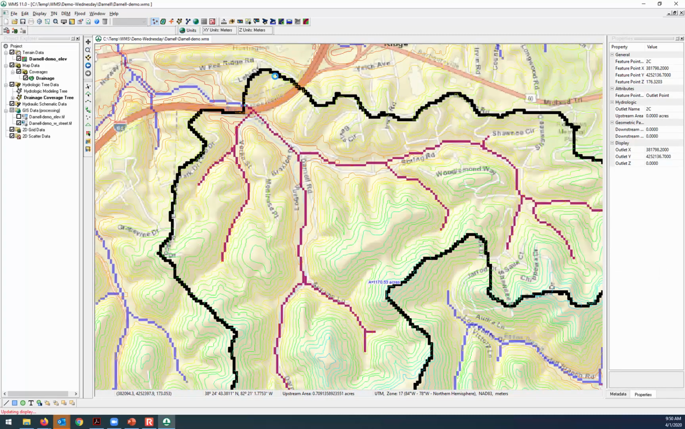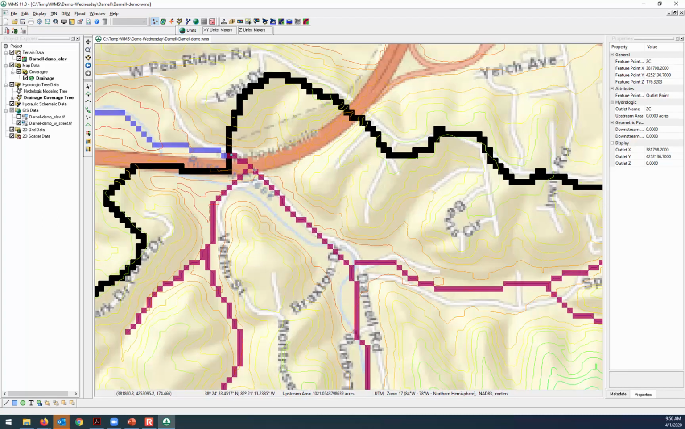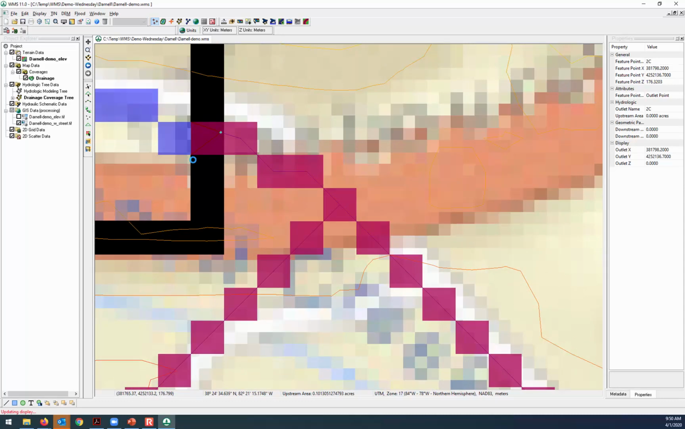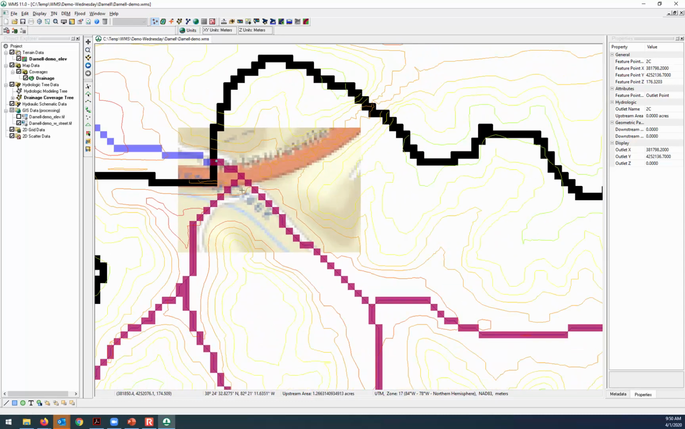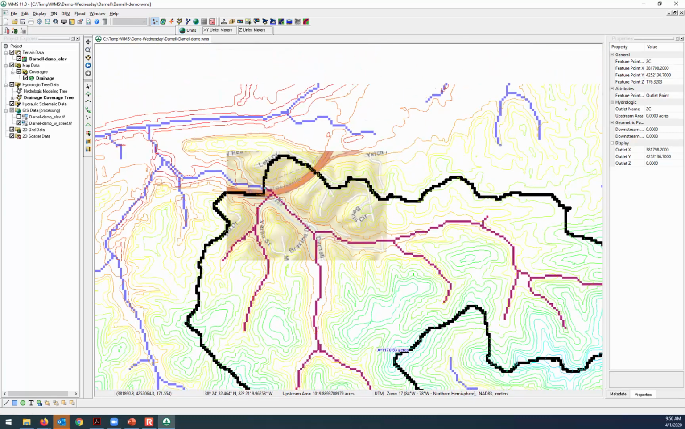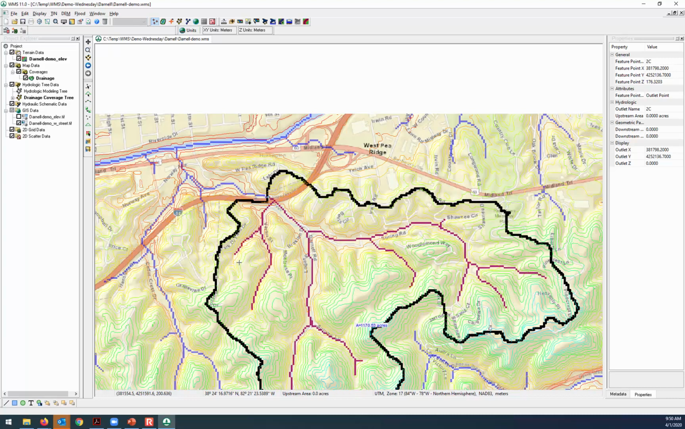Brandy couldn't see where I placed the outlet. What I did is I put the outlet, you see how there's these two branches coming together? It just needs to be downstream of that. So it could have been in this cell, it could have been in this cell, but it just needs to be downstream of where those two pieces come together. Otherwise, if I had done it upstream of that, then I would have missed this western branch.